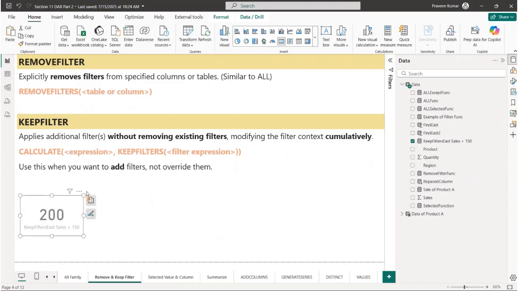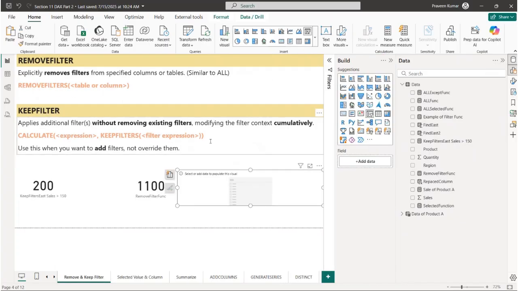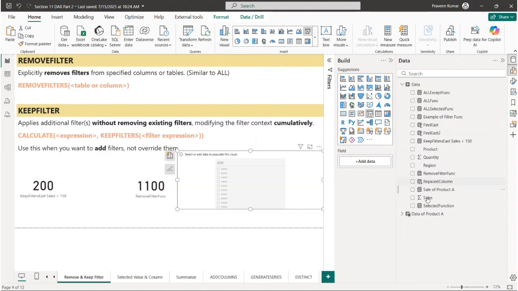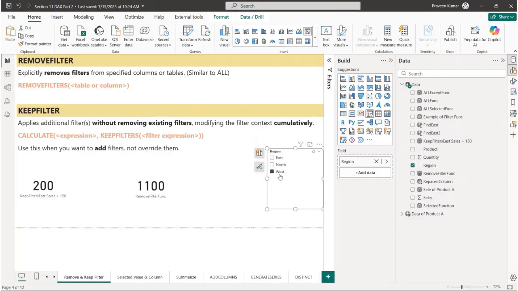Let me create a card and drag in this REMOVEFILTERS measure. See here, what is happening? You have removed all the filters from this particular sales and from the reason column. If I use a slicer here and drag a reason into the slicer, and apply this filter, still these values are not changing, because it removed all the filters from this particular reason column. So REMOVEFILTERS is similar to the ALL function only.